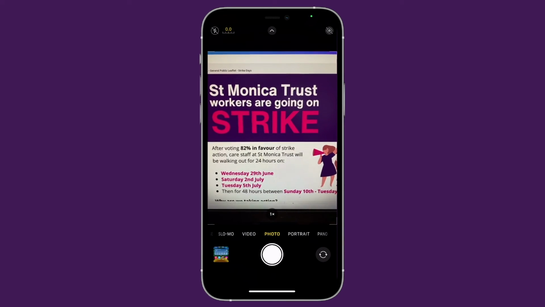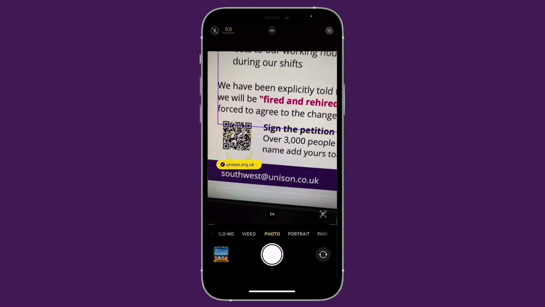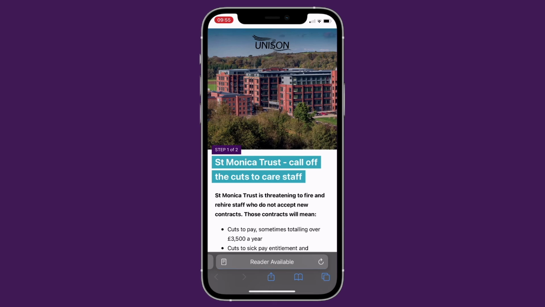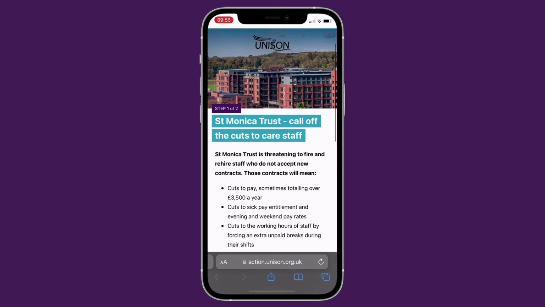So if we open up the camera, scroll down on the leaflet, find the QR code and scan it, and then if we click that, it'll open in Safari, and we can see there that it's taken us directly to the action. Done.